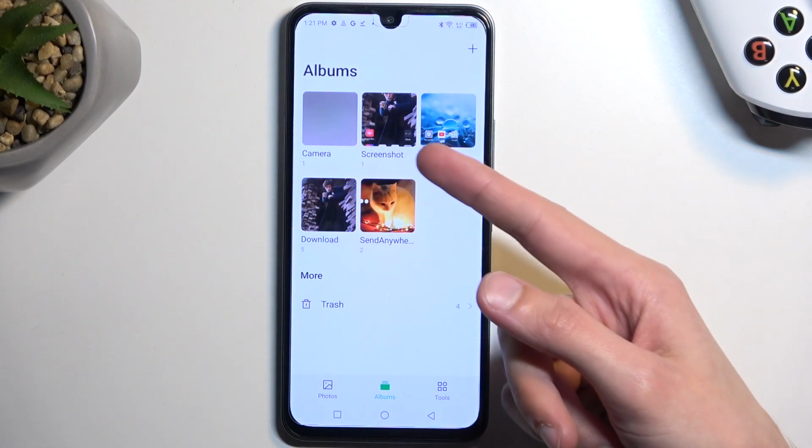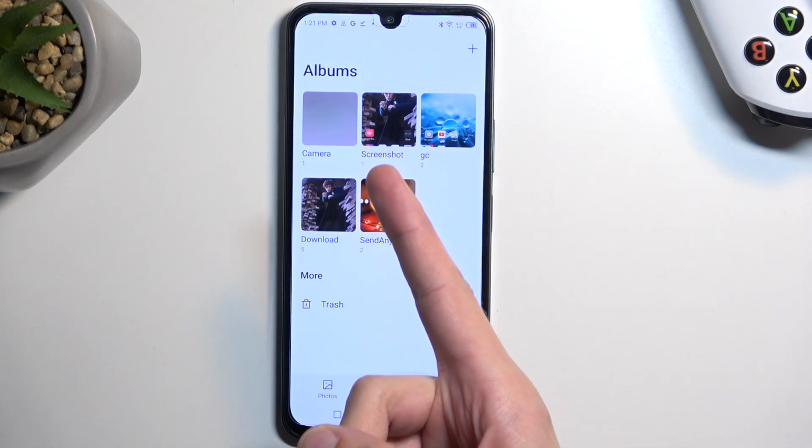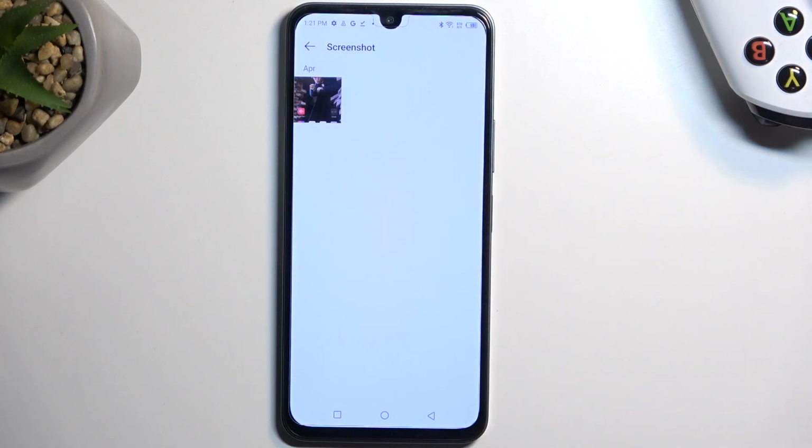Anyway, and here, when you go into albums, you'll have a screenshots album, and in here you'll find strictly screenshots that I have captured over the time.